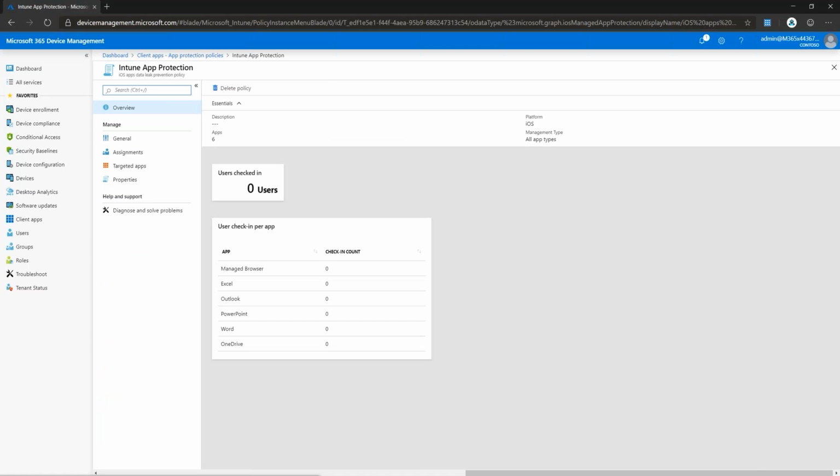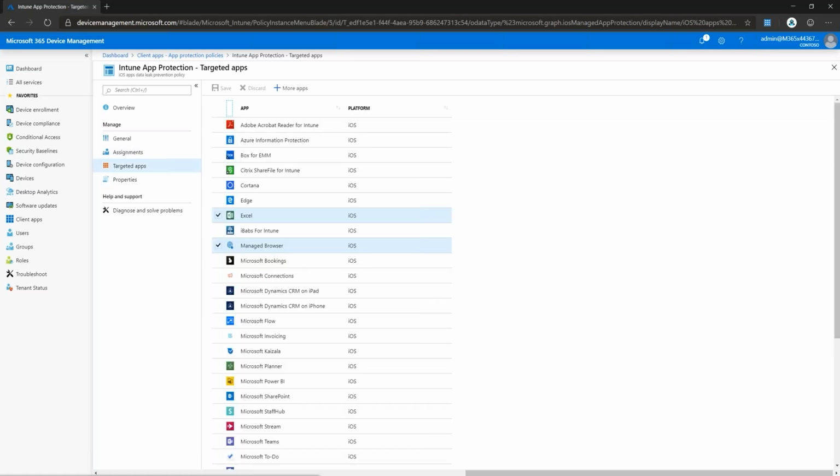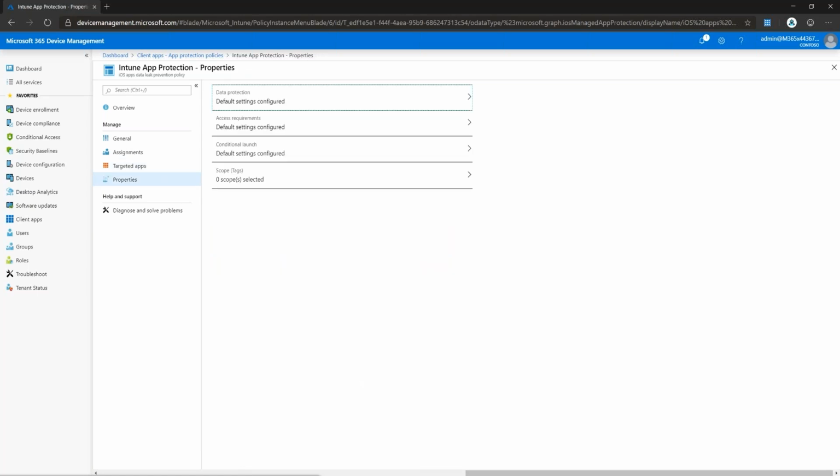We're going to go ahead and look at the assignments. And you can see that we've already selected SG Sales and Marketing, and that is assigned. Now we want to look at what the targeted apps are. And so through the settings, the policy can be tailored to target certain apps, users, or all users within the organization. Now let's go ahead and set this for Edge for iOS and go ahead and save. Then we can look at properties and see what it does.